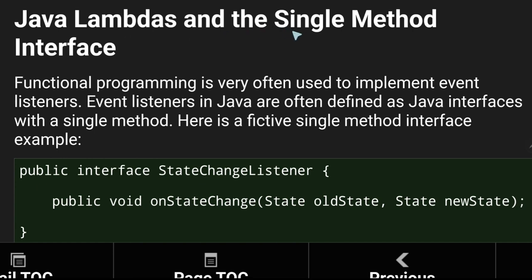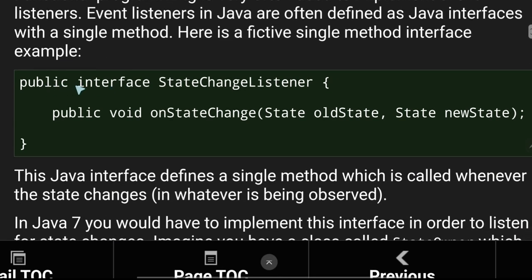Java Lambdas and the single method interface. Functional programming is very often used to implement event listeners. Event listeners in Java are often defined as Java interfaces with a single method. Here is a fictive single method interface example. We have an interface with a single method. The name of the interface is StateChangeListener, so we expect to have a function on what to do when we have a state change.